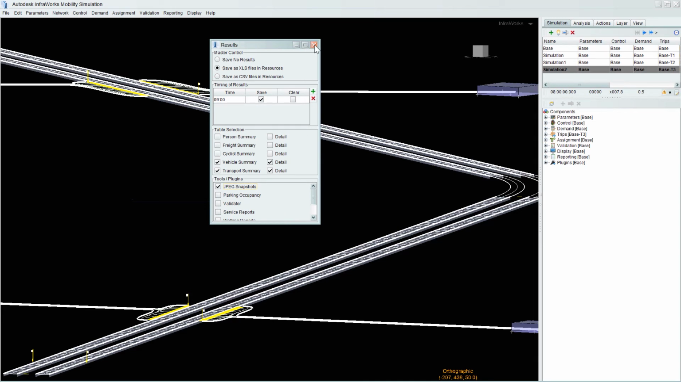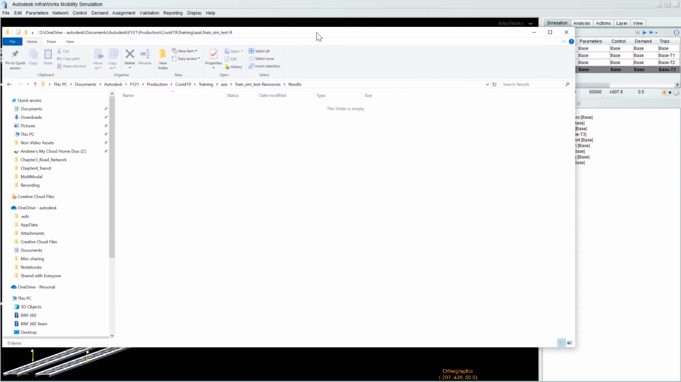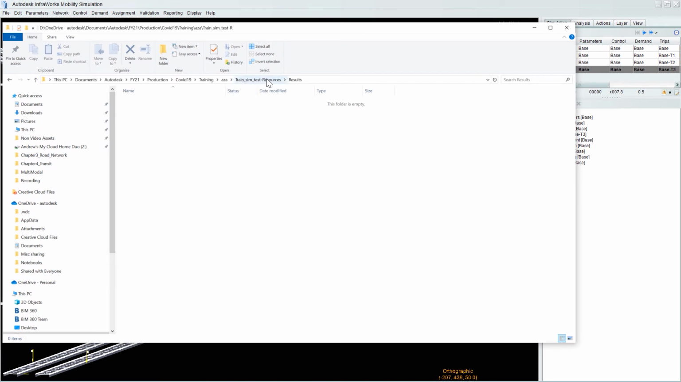Okay, so I'll close that down, and these results are going to be saved in the resources folder underneath your model folder structure. Okay, so we can see mine here. So this is the model, and this is the results folder, currently blank.